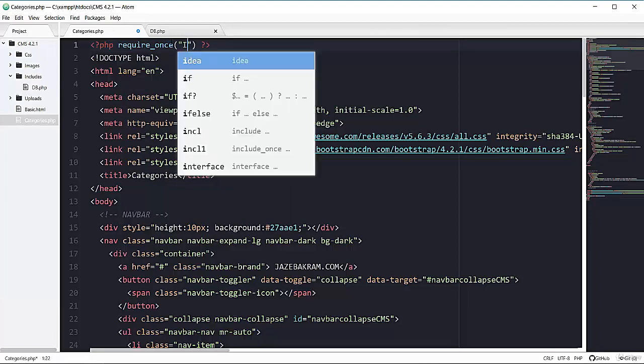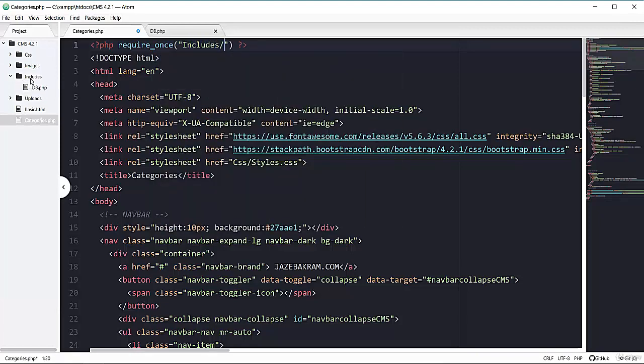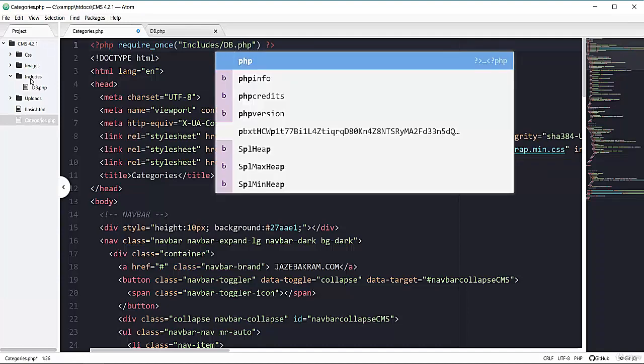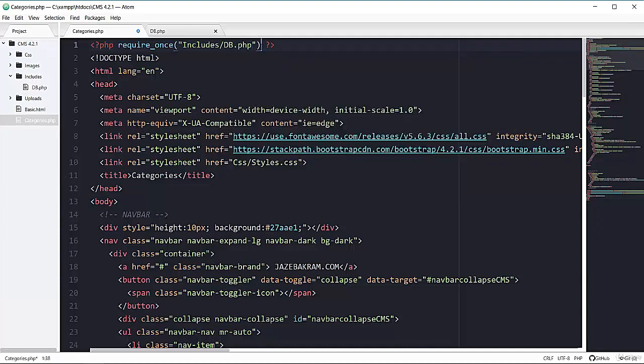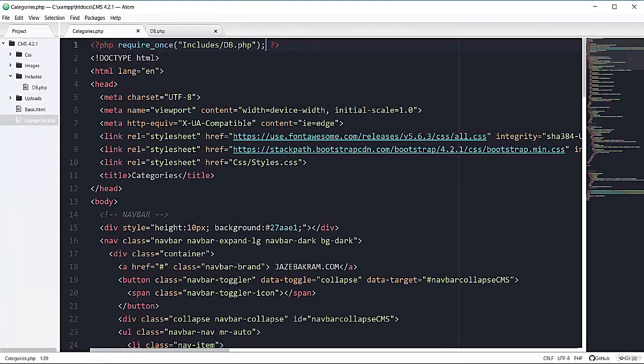So this file is inside this includes folder. So first mention this includes folder, then go for the db.php file and a semicolon right here. So now we included this file of db.php. It means that we can use this connecting db variable now in the categories.php file to insert our data in our database, and also we can fetch our data from our database later.